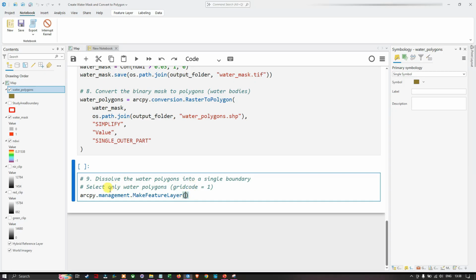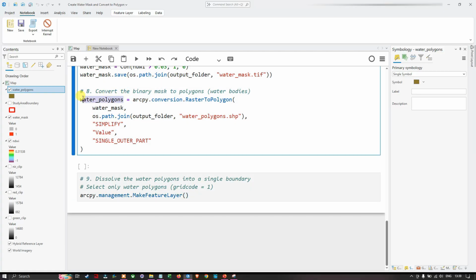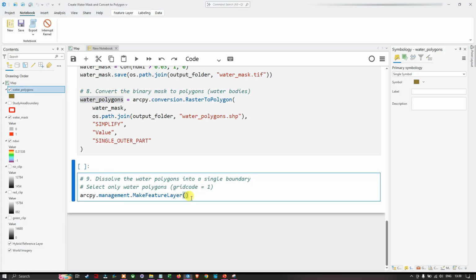Before that, let me explain about arcpy.management.MakeFeatureLayer. The function creates a temporary feature layer from a feature class. A feature layer is a reference to the data that can be used for selection and geoprocessing without duplicating the file. So the first argument here is the input shapefile. Basically it's going to be this particular variable, that is water polygons. So we're going to mention that water polygons.